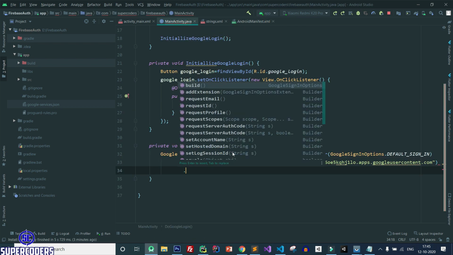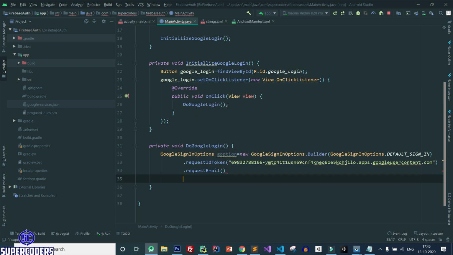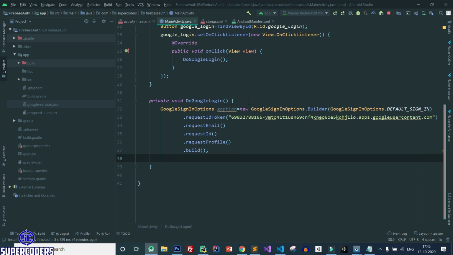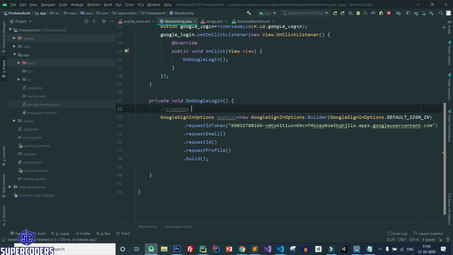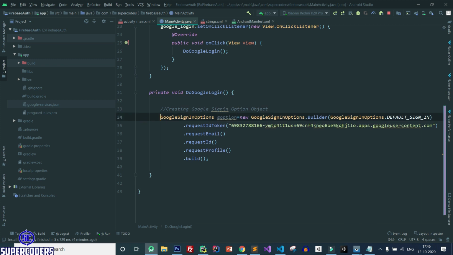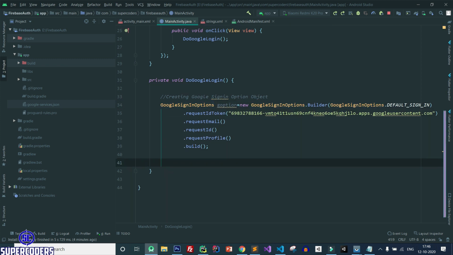Now after that dot requestEmail, dot requestId, and dot requestProfile. After that dot build. Now the next step is, first adding a comment: creating Google sign in option object. Now the next step is we need to create a Google client object. So creating Google client object.